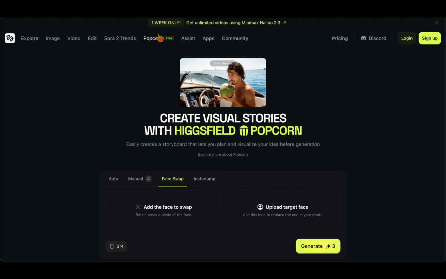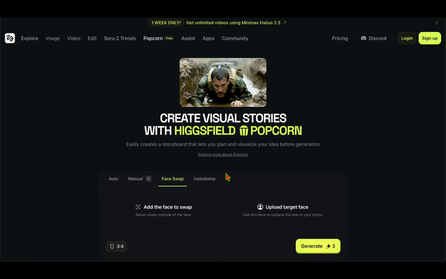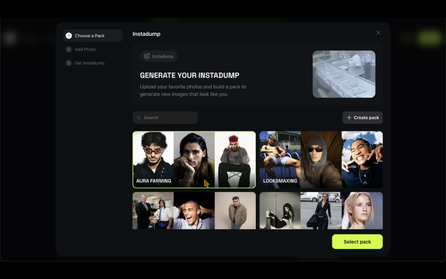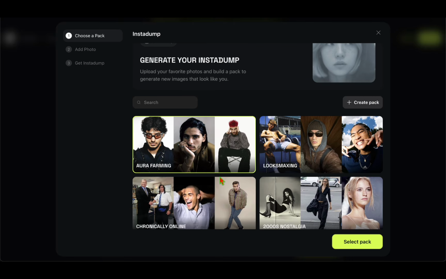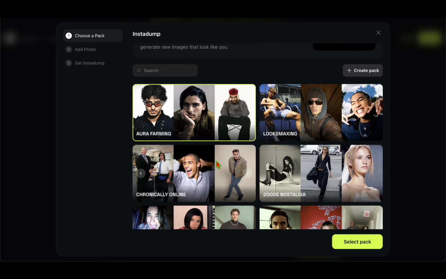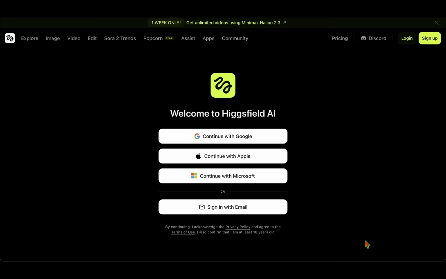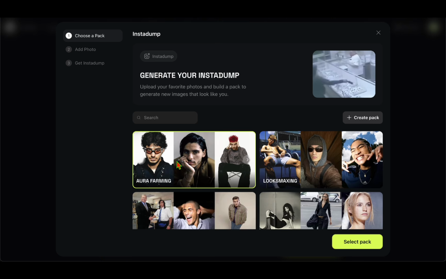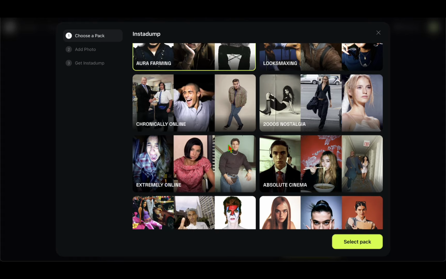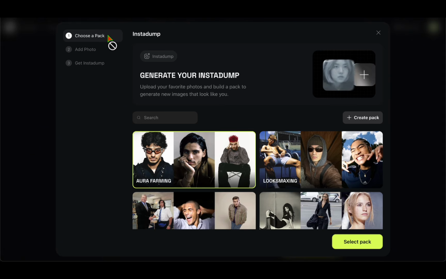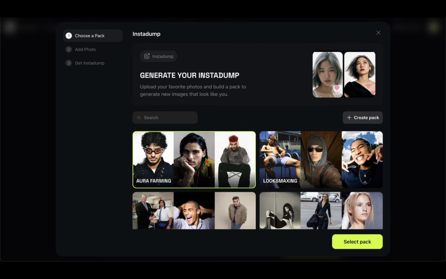So to get started, I'm going to go under Popcorn and I'm going to start with InstaDump. If we go under InstaDump, we have a few InstaDump templates, or packs, that we can work with. I'm just going to choose the first one and click on select pack, and it's asking us to create a login. So I'm going to continue with my Google account. I've logged in with my Google account and now we've come back to selecting the pack again. So we can select a pack, add a photo, and get the InstaDump straight away.